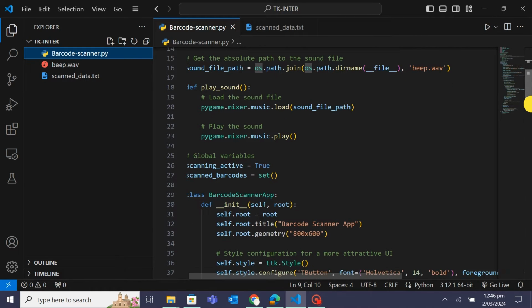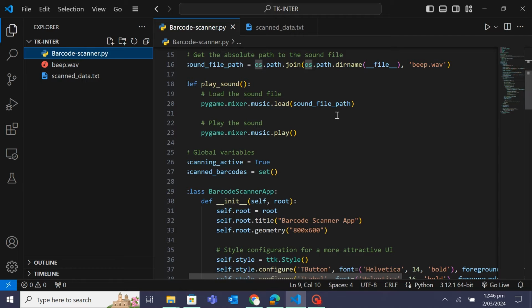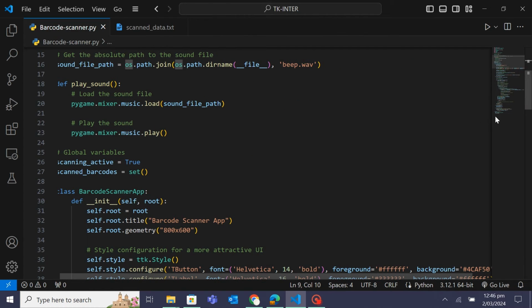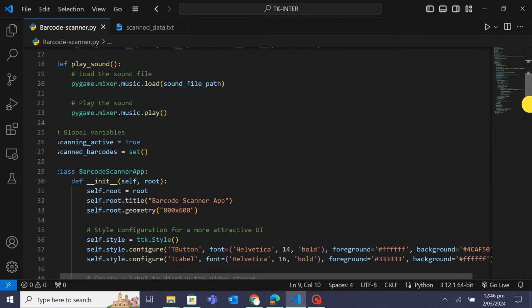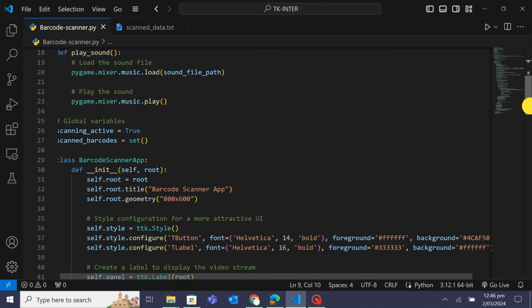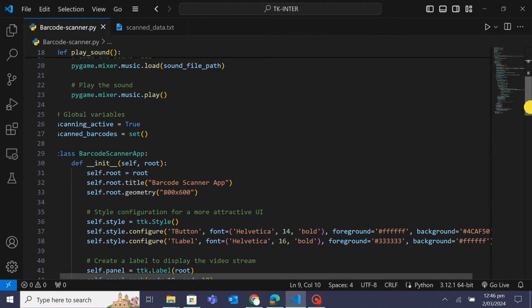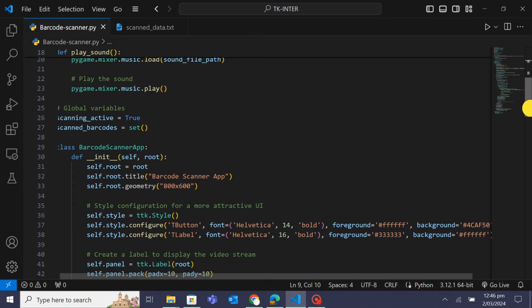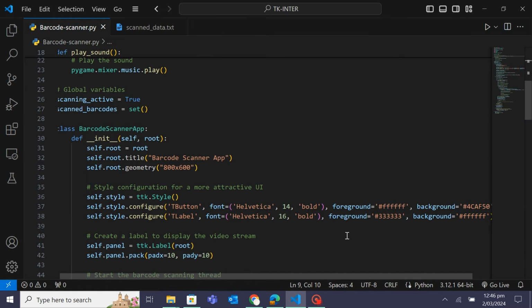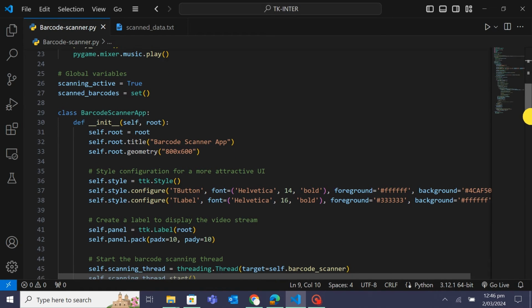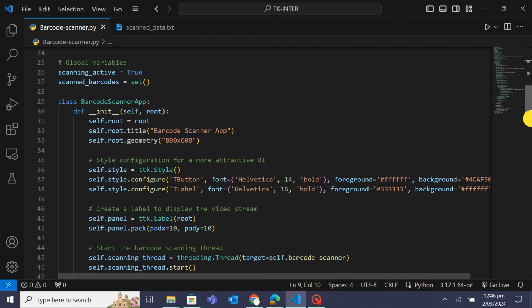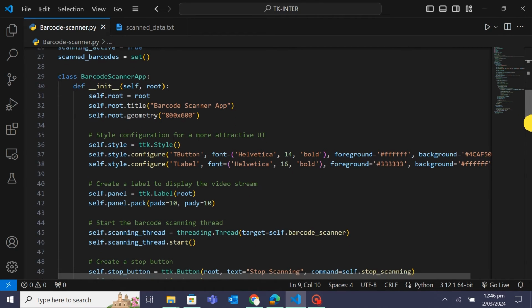First, the various libraries are imported, including Tkinter for the graphical user interface, OpenCV for computer vision, Pygame for sound, and Pyzbar for barcode decoding. Pygame initialization: Pygame is initialized to handle sound playback. Sound file: the path to the sound file is obtained. Sound playback function: a function play_sound is defined to load and play the sound. Global variables: global variables are declared for controlling the scanning state and storing scanned barcodes.